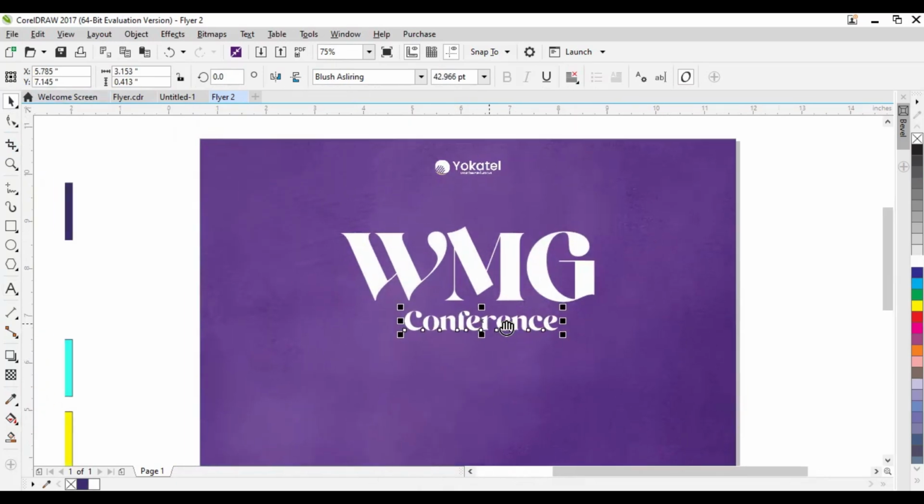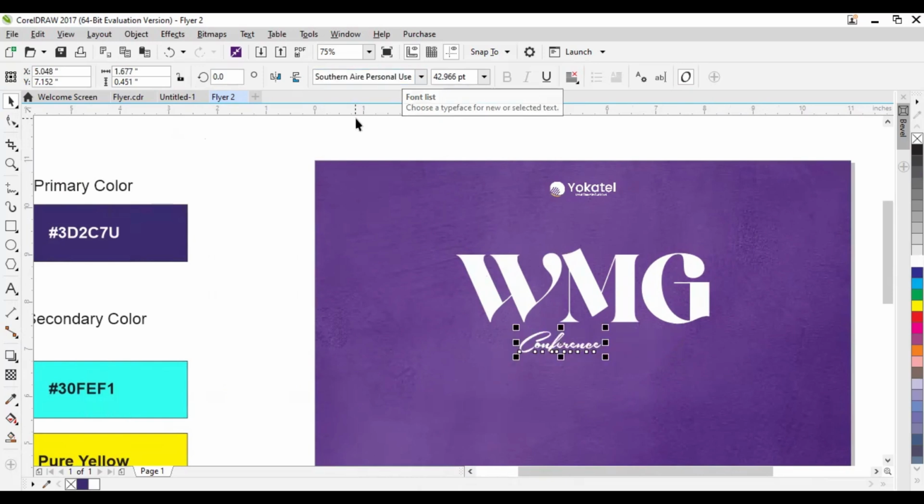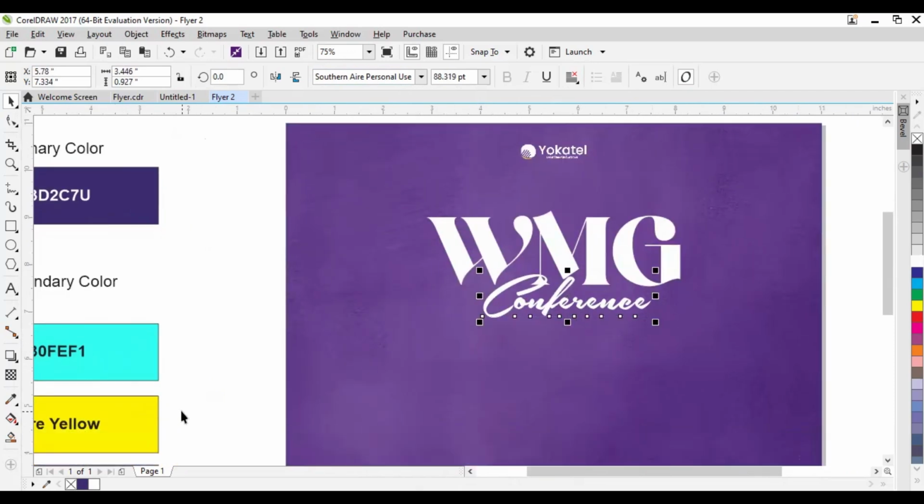Then adjust it. Now the font I'm going to use for the conference is different. That font is called Southern Air, like the word Southern Air. I'm going to leave a link in the description with the name so you can search and get it as well. So that's that.